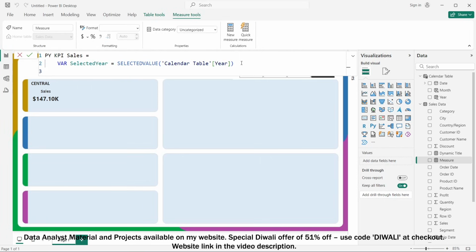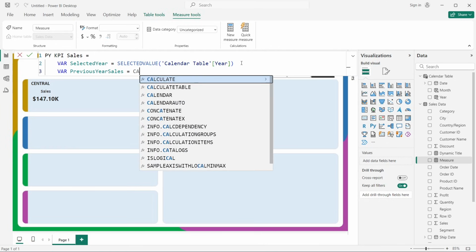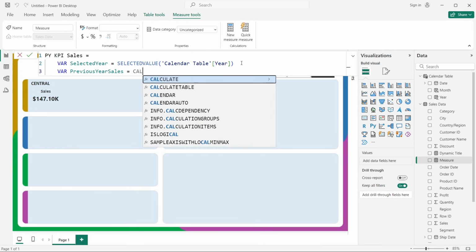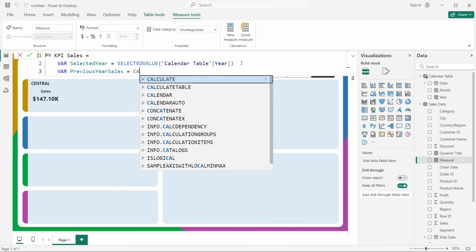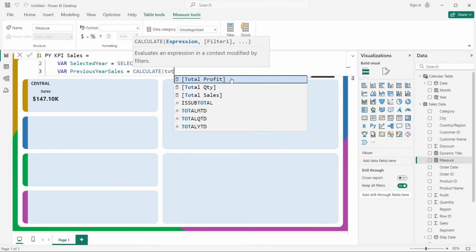Now next, I will write one more variable. It will be previous year sales. So for previous year sales, I will be using a calculate function, sorry, not calendar function. I'll be using a calculate function. So for the expression, you have to find out previous year's of what metric we have to find out. We have to find it for total sales.